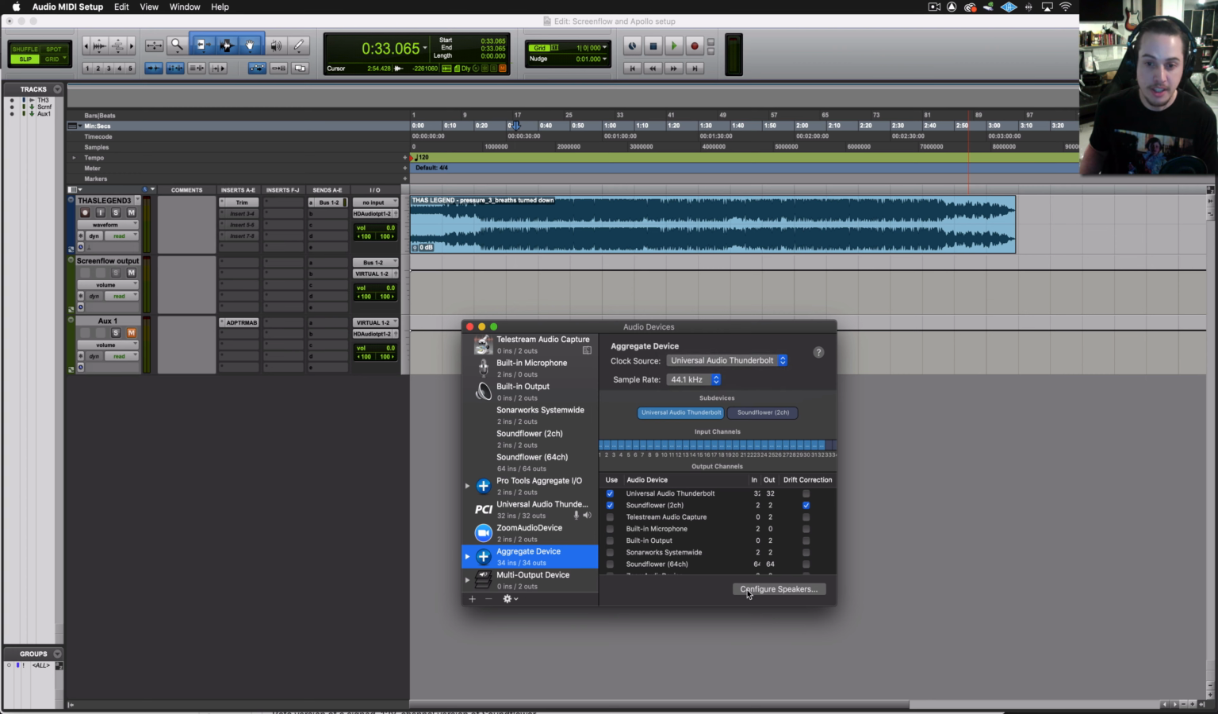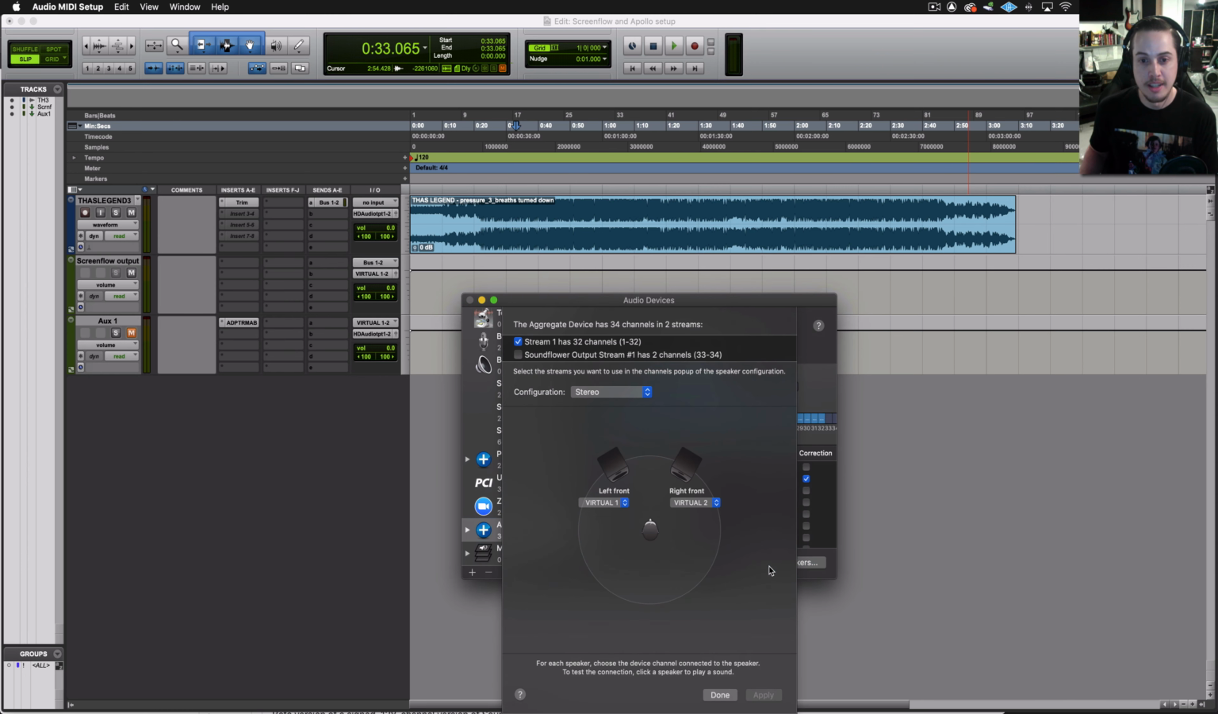And then another thing you have to do is go to Configure Speakers, and you're going to switch this over to Virtual 1 and Virtual 2. So just go ahead and select that and select that.